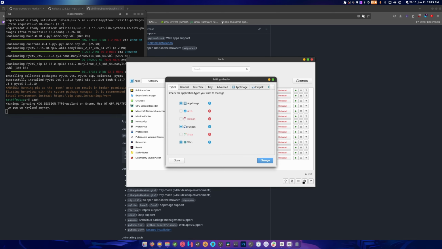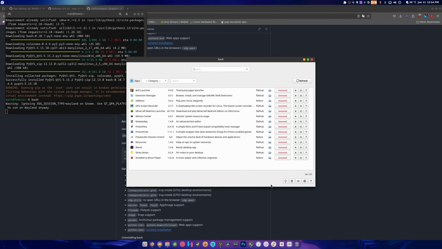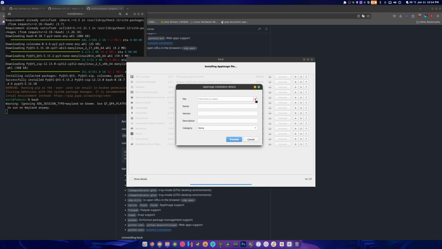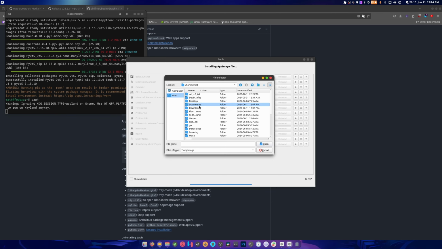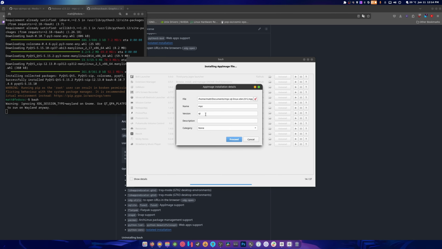All right. So now when I go here, app images are selected. Good. Great. I have to get close, I think, still. I haven't used it in a while, and we can go and install the app image. So we can click File. I have it in my documents, and it's right here. And I'm going to just name this Media Player Classic with a big M. Yeah. Version QT, kind of find that funny. Description: plays movies and music. Category: audio video.